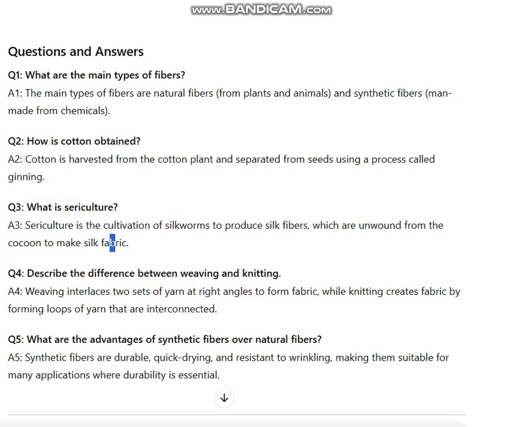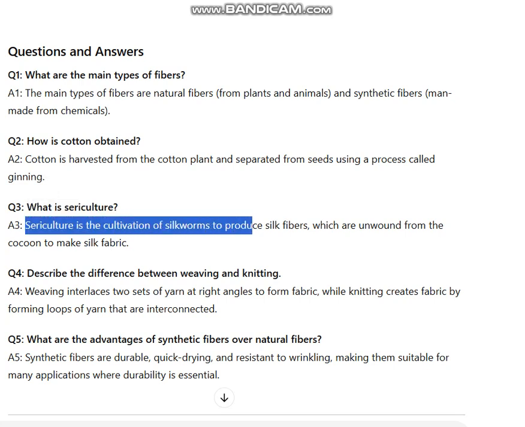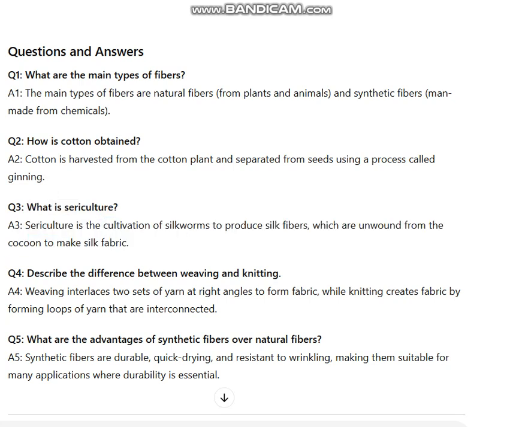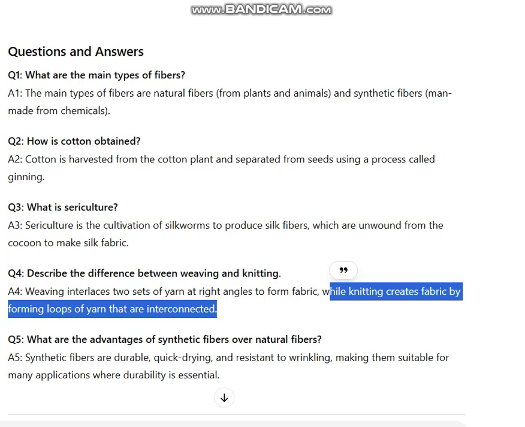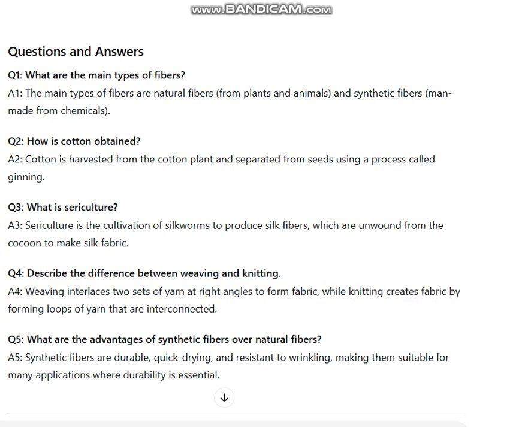Q3. What is sericulture? A3. Sericulture is the cultivation of silkworms to produce silk fibers, which are unwound from the cocoon to make silk fabric. Q4. Describe the difference between weaving and knitting. A4. Weaving interlaces 2 sets of yarn at right angles to form fabric, while knitting creates fabric by forming loops of yarn that are interconnected.